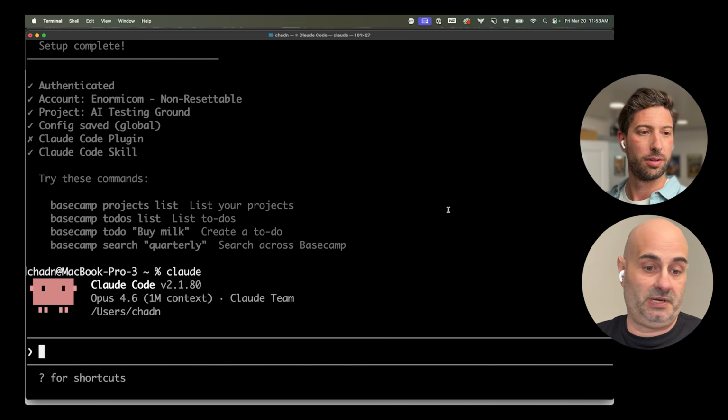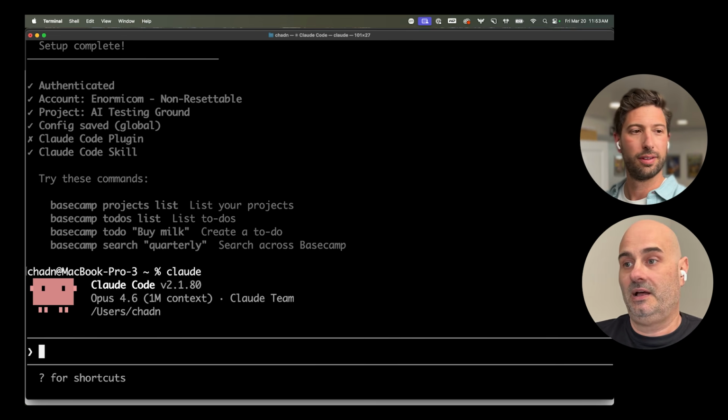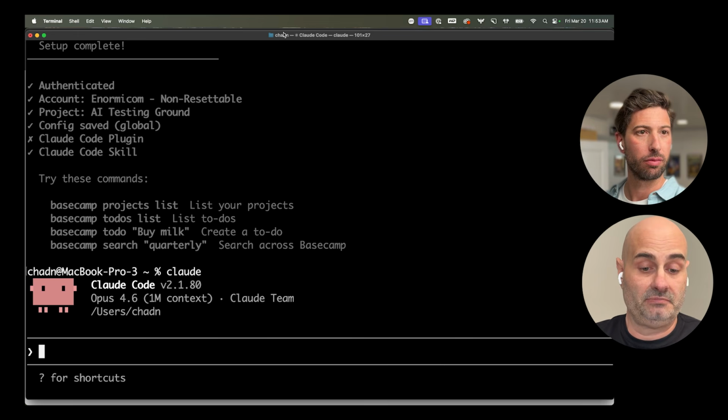Everything from this point is set up. You only have to open the terminal and type Claude in the future. Everything gets automatically updated. So it really is now as simple as typing in Claude, which is exactly where we're at. So I'm thinking probably a first good prompt to get going with is just asking your agent, "What can I do in Basecamp?"